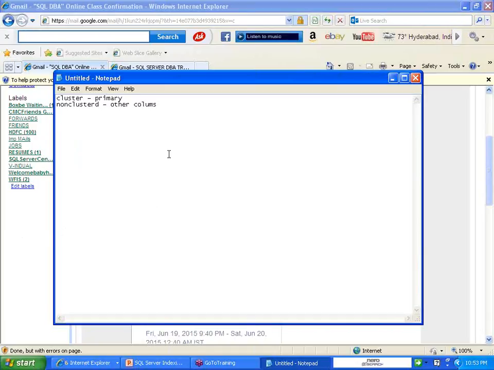Okay, what are the different recovery models we have? Mostly we use full recovery, right? So we have simple, full, and bulk log. Okay. So these are the three recovery models we have.